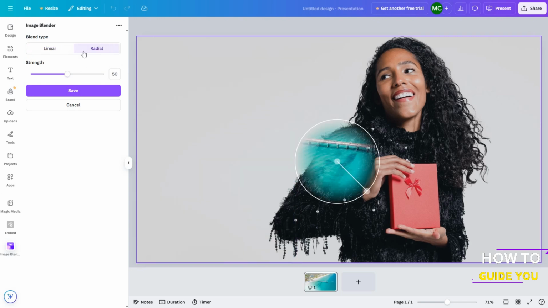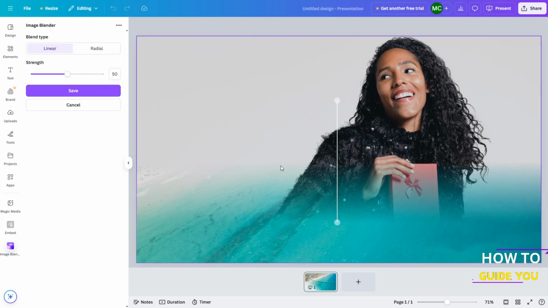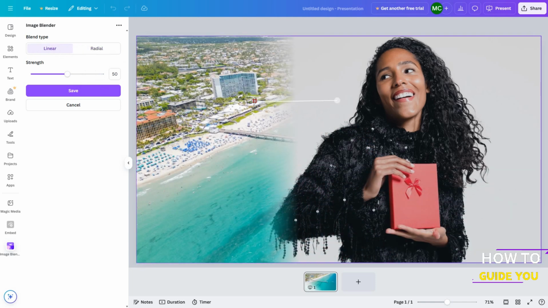And remember, very important, you have to upload your own images. It cannot be the images in the Elements tab like I've done here.